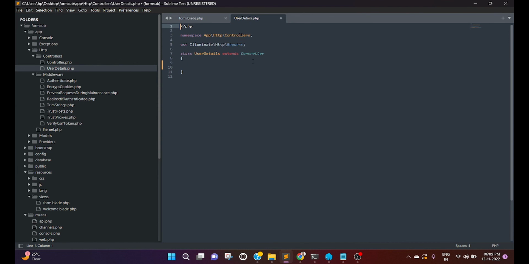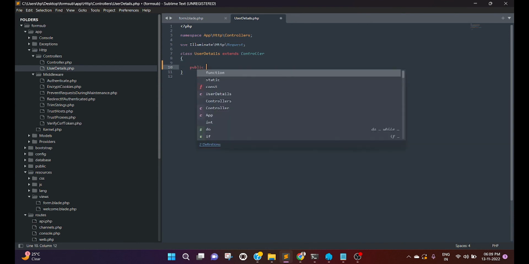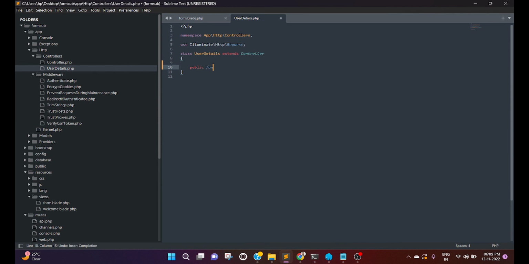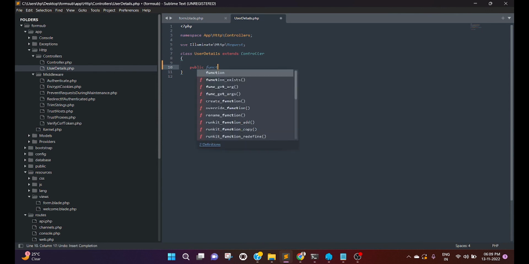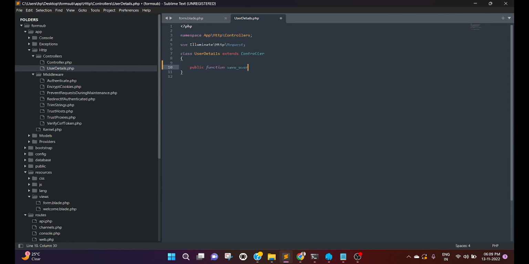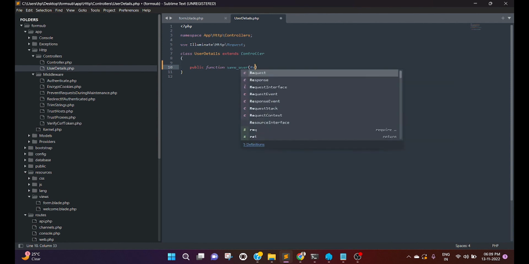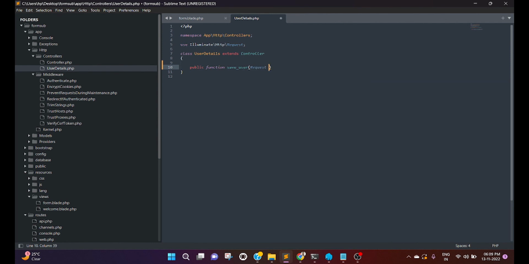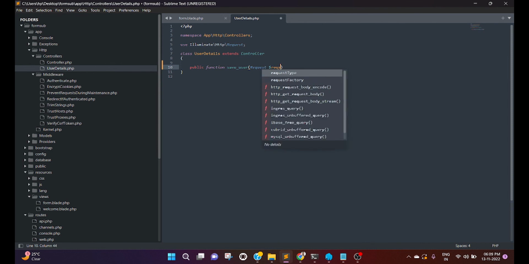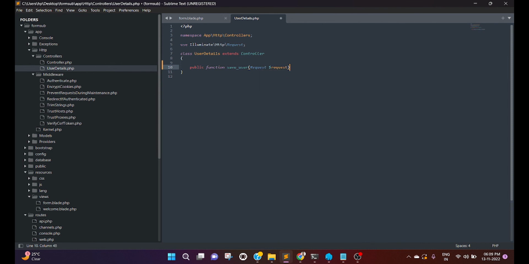In the controller, we will define a method save user. As a parameter, we will use request and create an object of that class. The Request class is available by default in Laravel. It is used to handle the request coming from the routes.